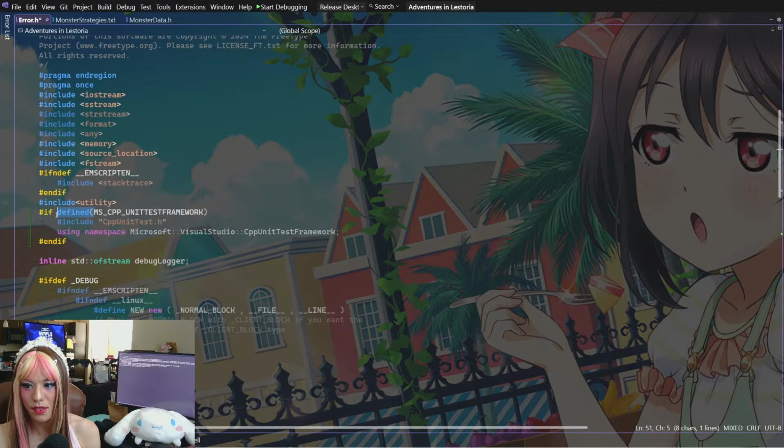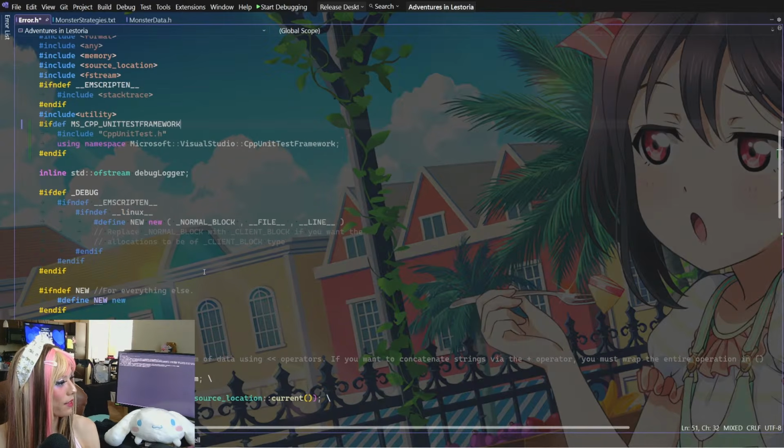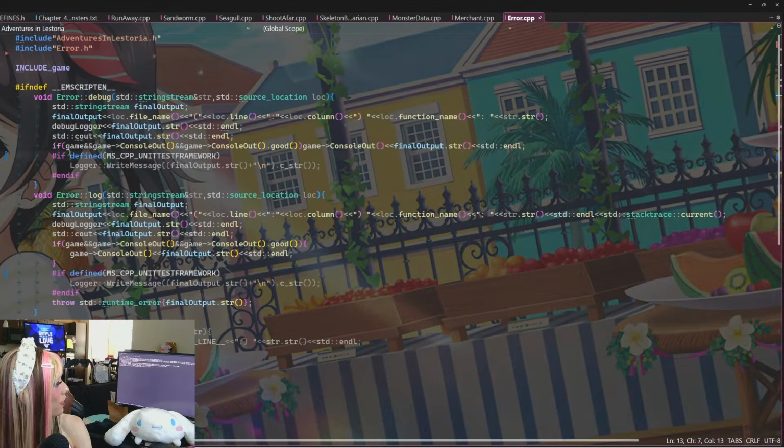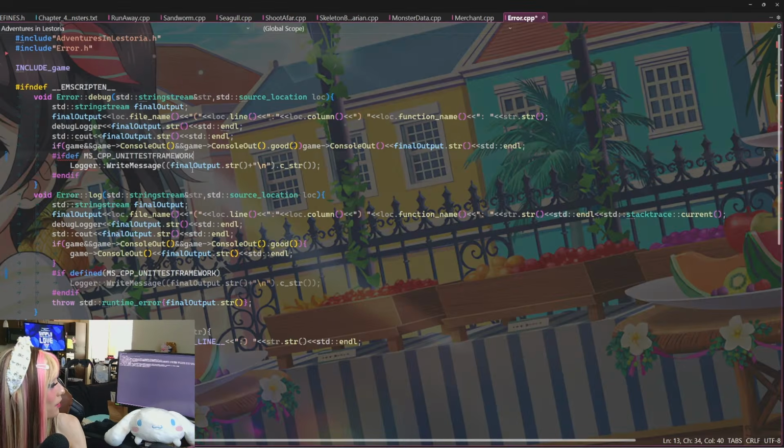Also, I'm going to switch this to ifdef, because I'm just more familiar with that. I just like that syntax a little better. For some reason I did if defined, which is inconsistent with what I like to do.